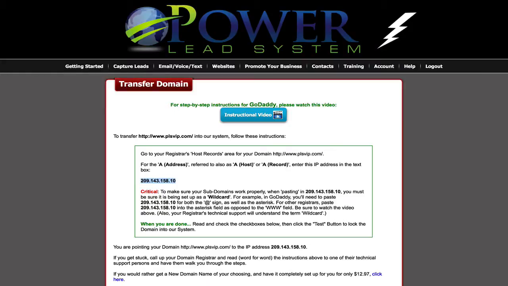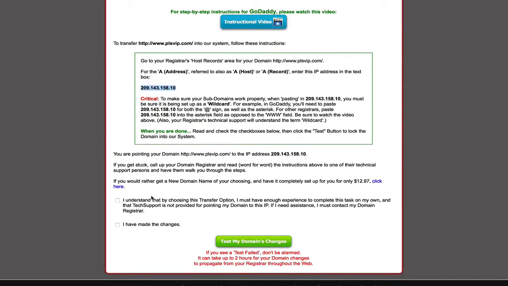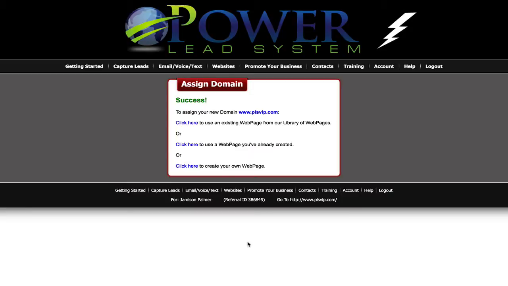We're going to go back to Power Lead System, and from here we're going to check these boxes. We're also going to check I have made the changes, and then finally we click on Test My Domain's Changes. If you've done this correctly and the changes have taken place at GoDaddy, you should see success. That's how you know that you have done everything correctly. Again, you may need to wait just a little bit of time for the changes to take place at GoDaddy. That is the entire process of adding your domain name to Power Lead System.